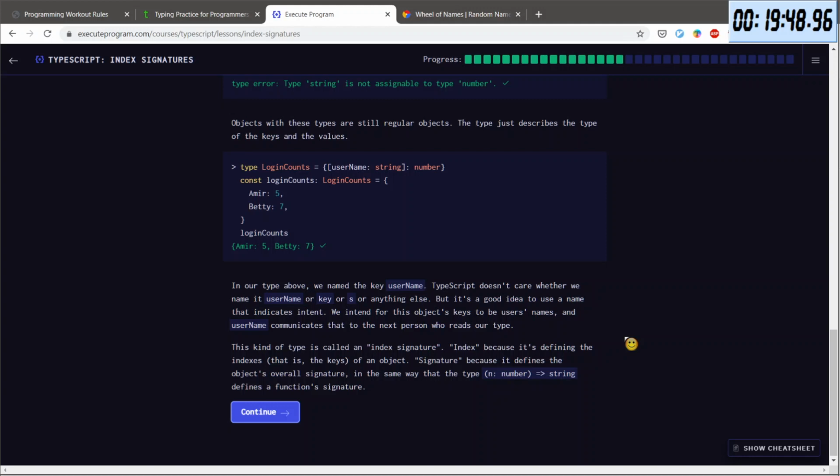This kind of type is called an index signature. Okay, so I was right. Okay, so the entire type is an index signature. So it is an index signature type. Index because it's defining the indexes, that is the keys of an object. Okay, so maybe one key only.